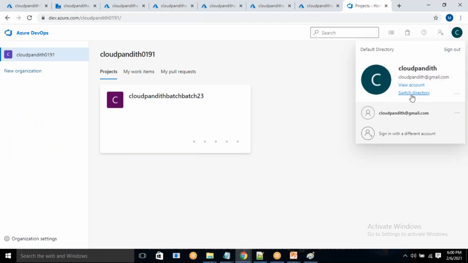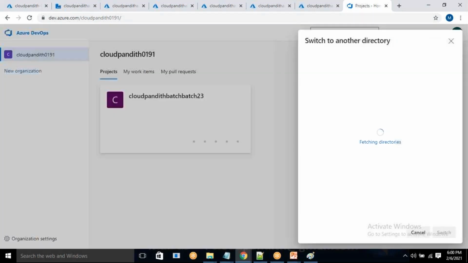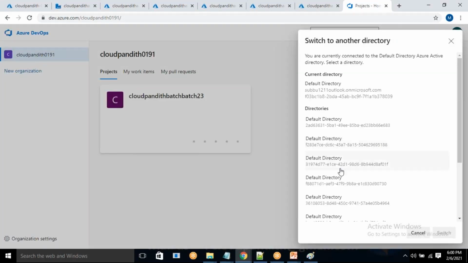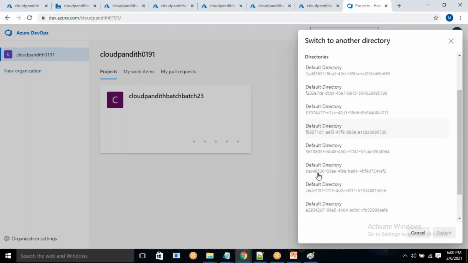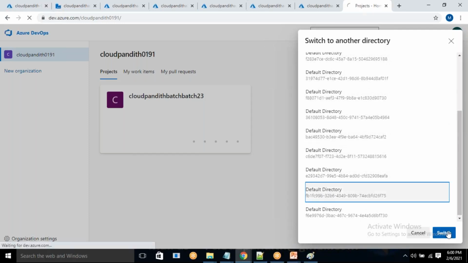Click on switch directory. You need to select FB1. Again and again, I'm repeating: you need to focus on FB1. Here, can you see which one is FB1? So this is FB1, right? Select this and click switch to that particular directory. I'm switching to that directory.